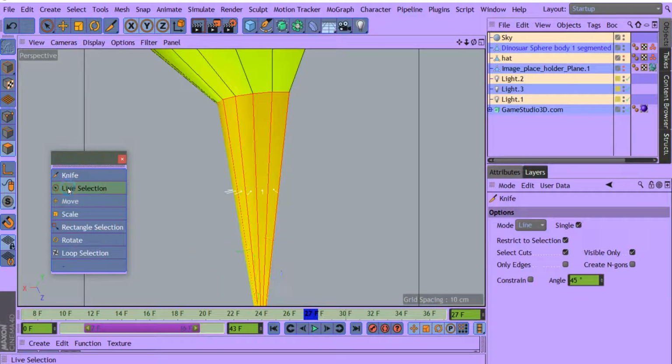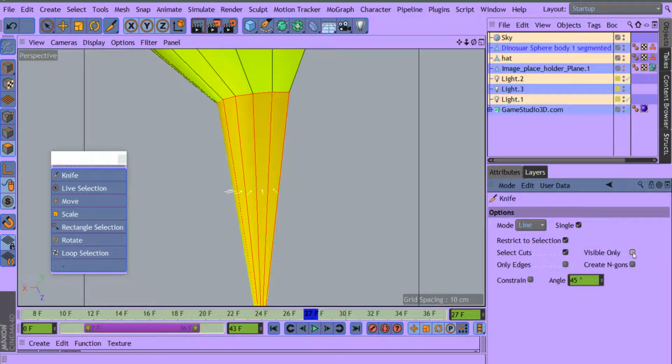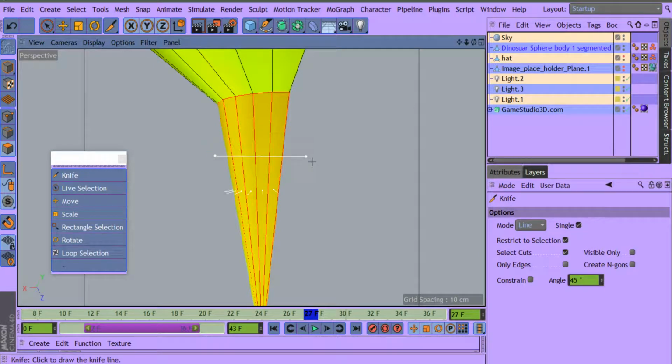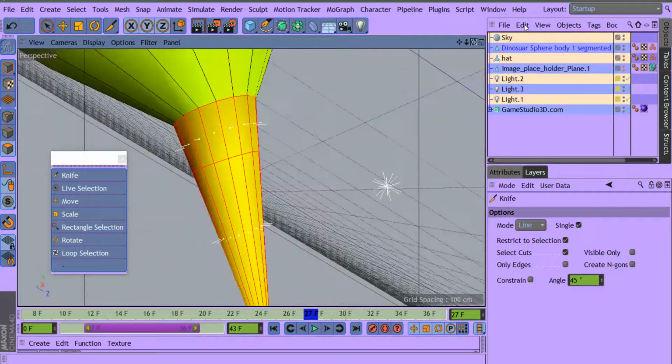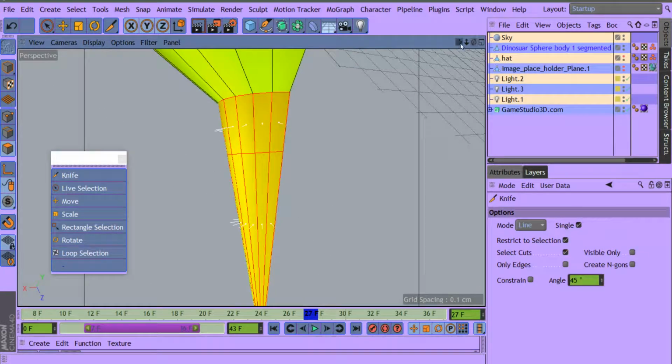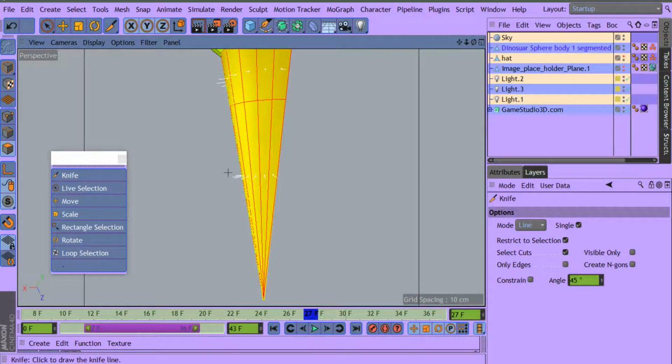Get on the knife tool. Okay, restrict to selection, select cuts, visible only, turn visible only off, and I don't know, select cuts, I don't know what that is actually. Let's just do this again, see if that worked. Yeah, okay. Okay, there's one. I think I wanted to do 2, and then 3. There we go.